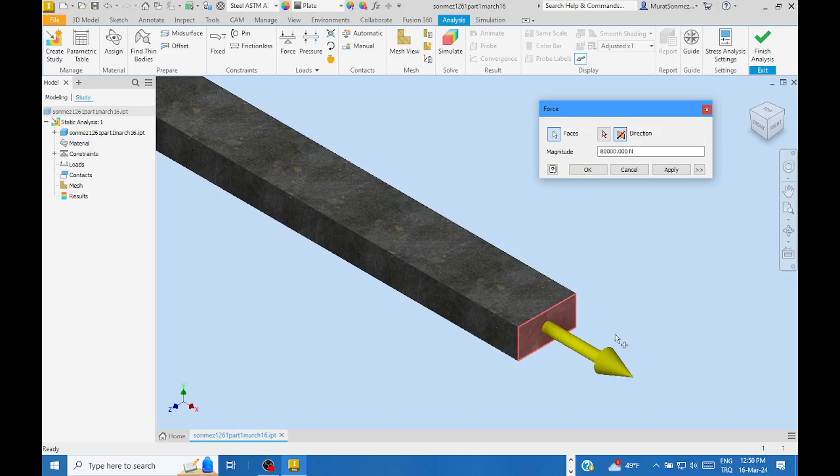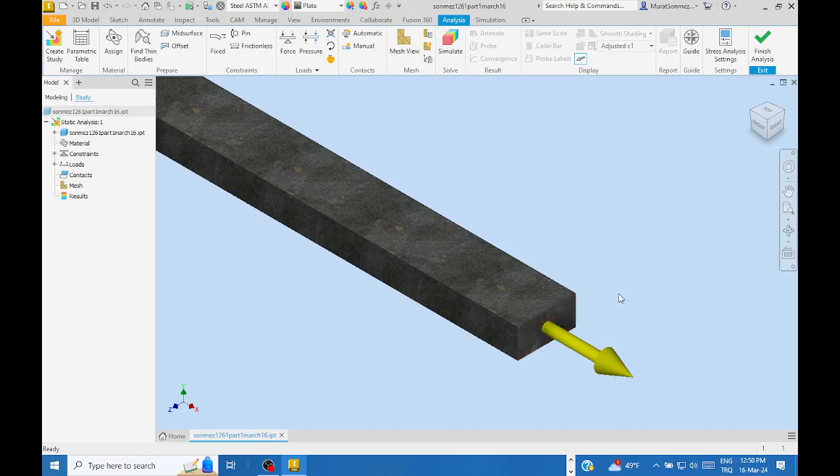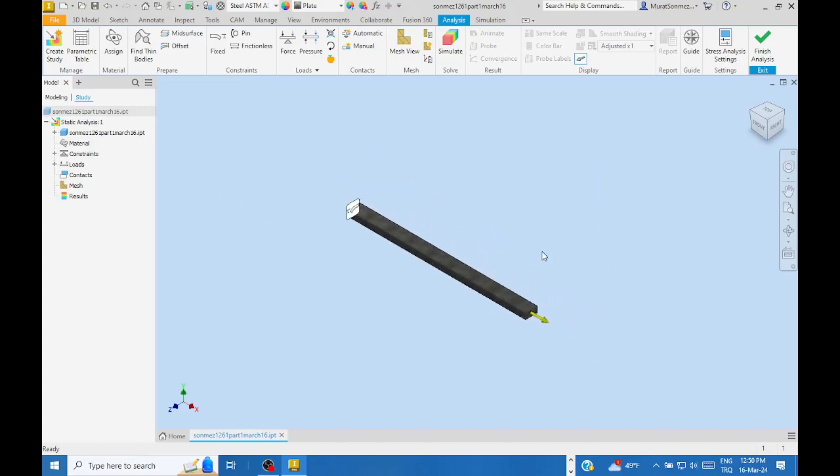We have a distributed force system. It is one of them. Okay, click on the OK button. Yes. That is the boundary condition.